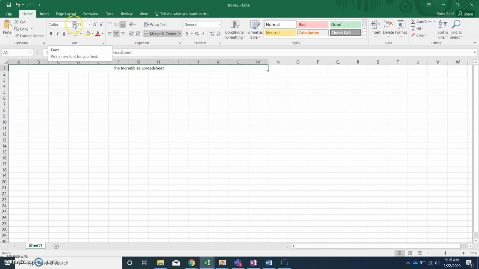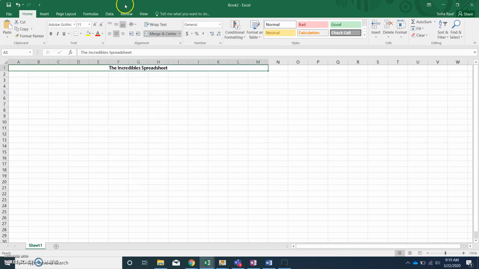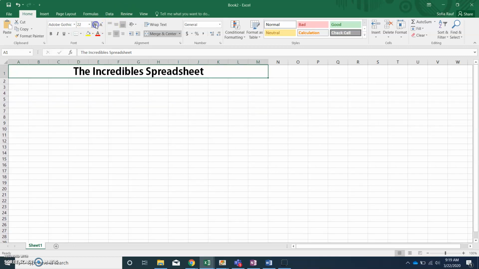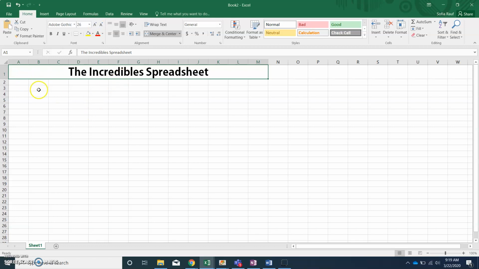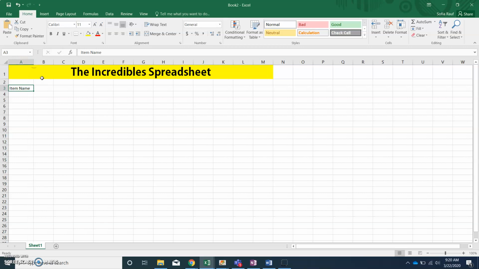Just like in Word, I can change the font style. Let me choose this one, and I can increase the size. There you go, that's my title sorted. I'm now going to go to cell A3 and type in item name. I'm going to press enter. Again, it looks like it's slightly overlapping, so all I'm going to do is stretch column A and B.